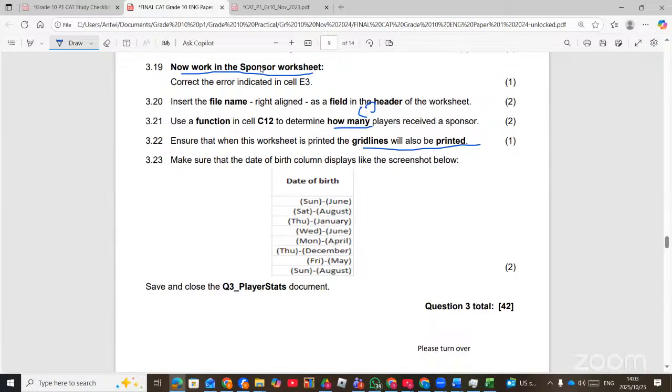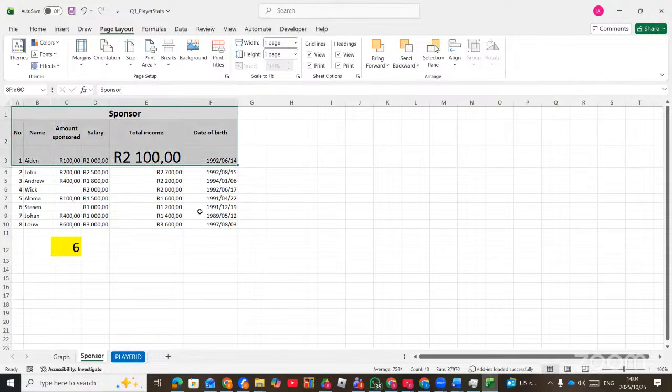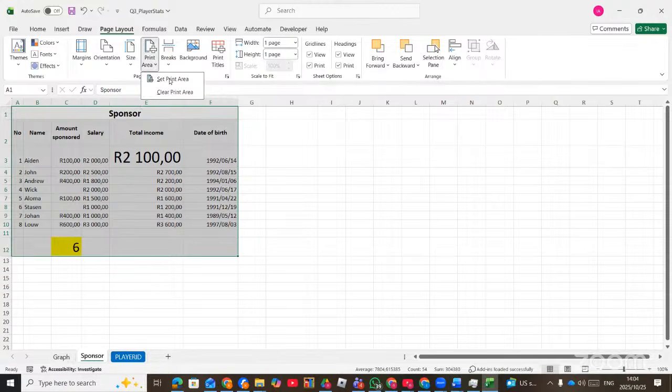You go to the page layout, and then you see gray lines, you say print. You take it. They can also ask you to print the headings, then you take print. They can ask you to change the titles. They can ask you to set the print area. To set the print area, you select them where you want to print, and then you go to print area, then you say set print area. You can change the orientation also from page layout. So you must watch out for that.